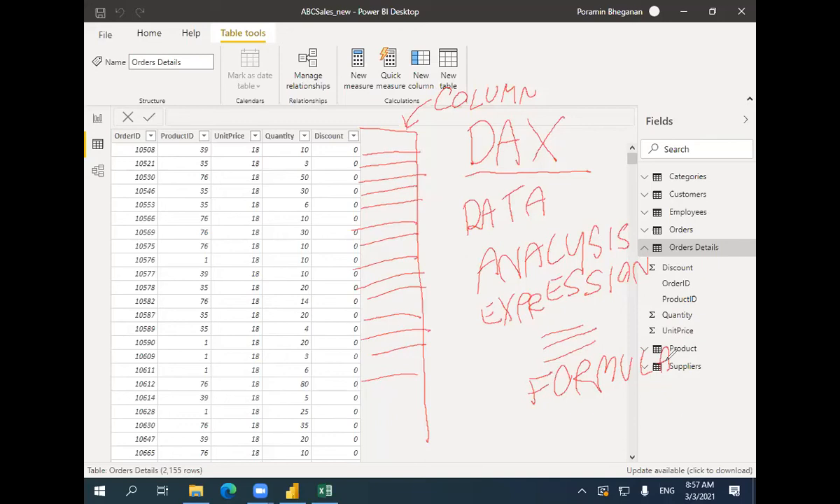Okay, in here, let's see first how we can have an extra column in Power BI. If you would like to have a column, you have to decide first which table you would like to have that column in. The column must be located in a specific table.